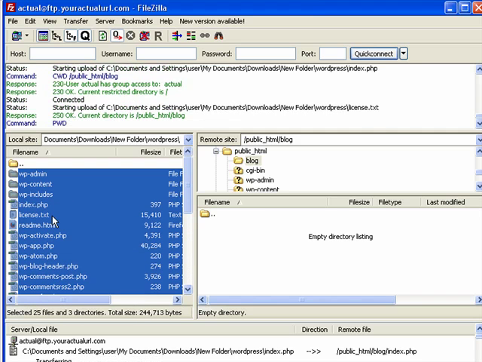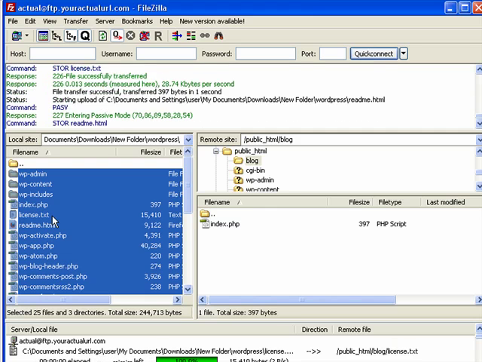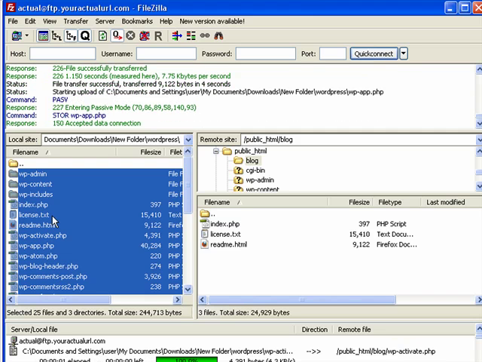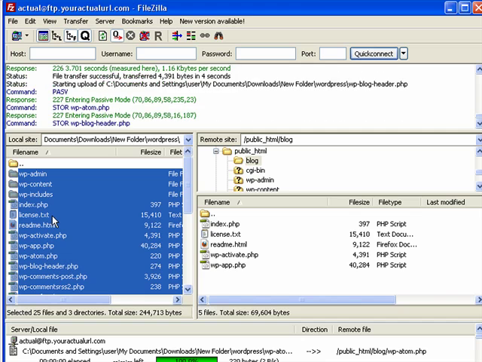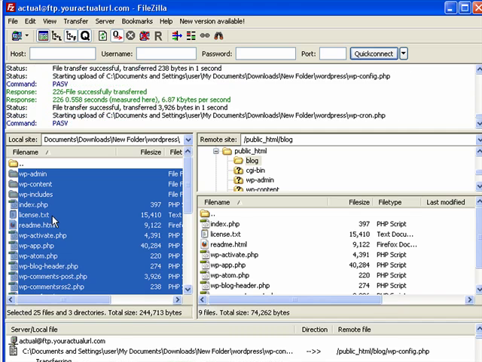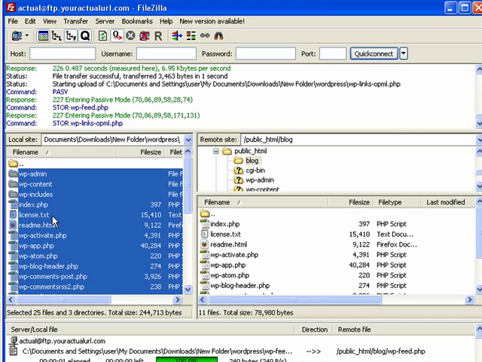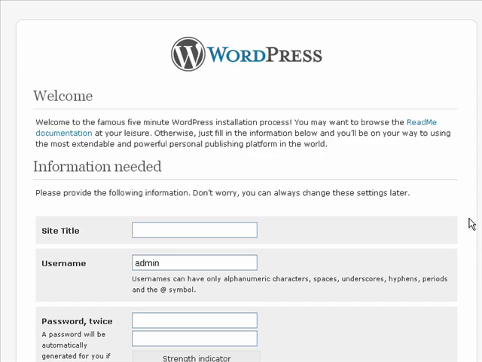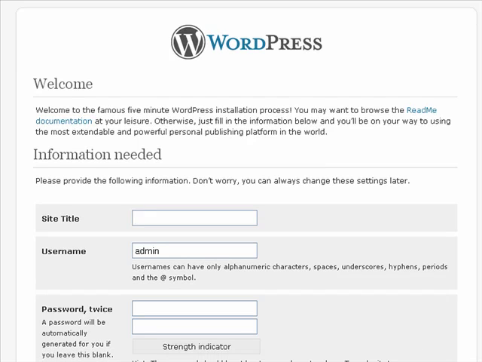This process may take a while, and while all the files are being uploaded, make sure that you do not disconnect your internet connection or close the FTP application. Now, once all the files have been uploaded by FTP to your web hosting account, then just open your web browser and type in your website's URL. If you have followed the previous steps properly and carefully, then you will see the installation screen the very first time you go to your website.